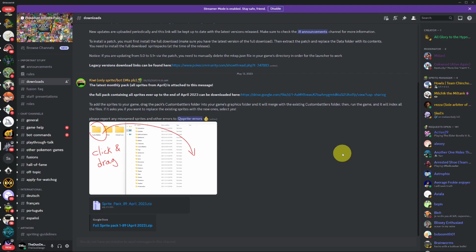All right, so I'm going to go over how to download and install the monthly Sprite pack. This is something you probably want to know since every month they include new custom sprites. The game can download these custom sprites automatically if you have the dynamic version or if you go into the options menu inside the game and turn on download sprites.